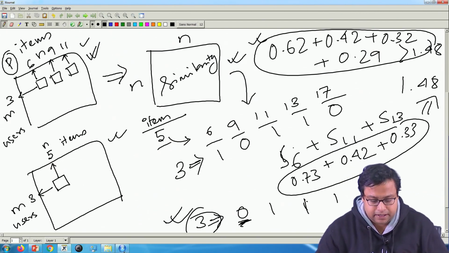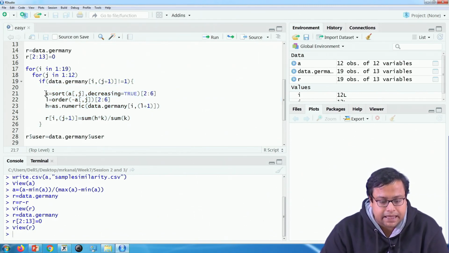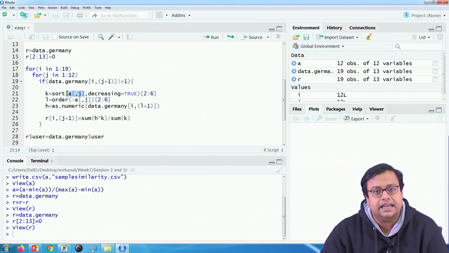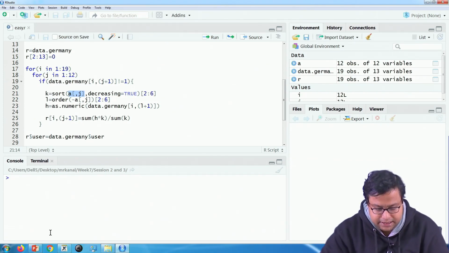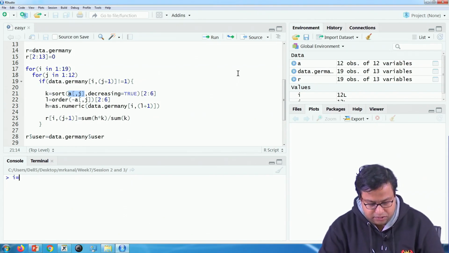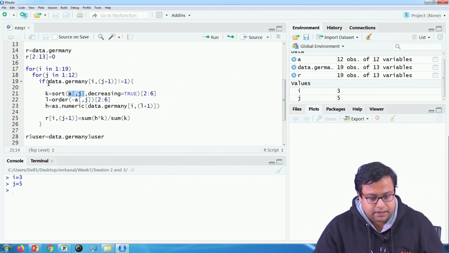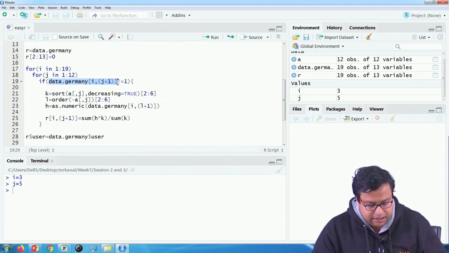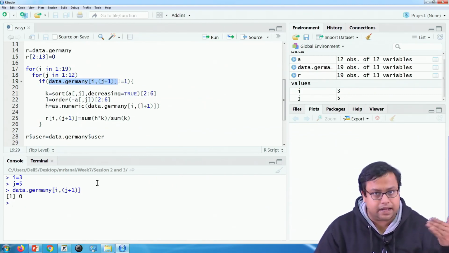So, what am I doing? Carefully you see. What do I do? I do k is equal to sort A comma j. What is A comma j? j is the product. So, I will just quickly check this. Let us say i is equal to 3 and j is equal to 5. Data.Germany i, j plus 1, what is the value? 0. So, I can go ahead.